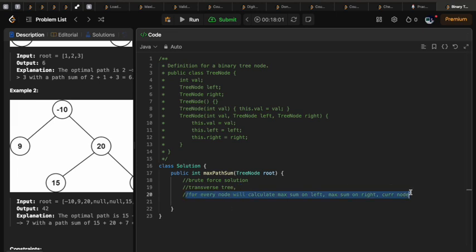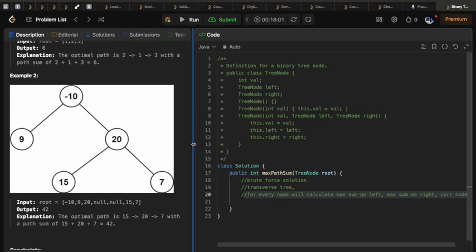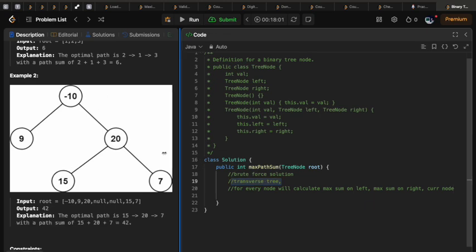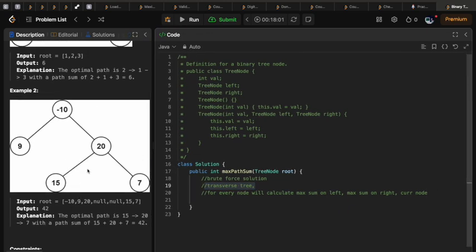So we can assume that after traversing the tree, we can consider every node as a root, and we can calculate the sum of the maximum sum in the left part and the maximum sum in the right part. So I think we should implement the brute force approach first. Now we need to think of an optimized approach, since this will take big O of n squared time.